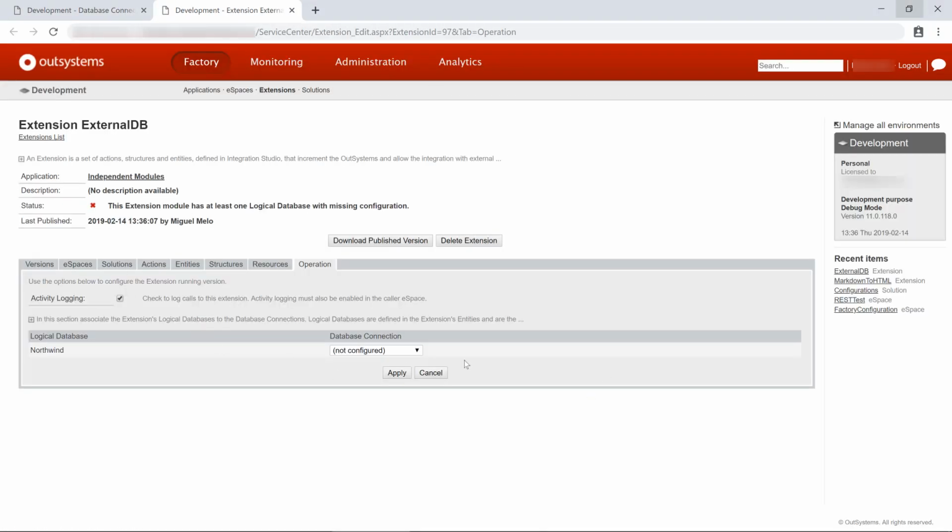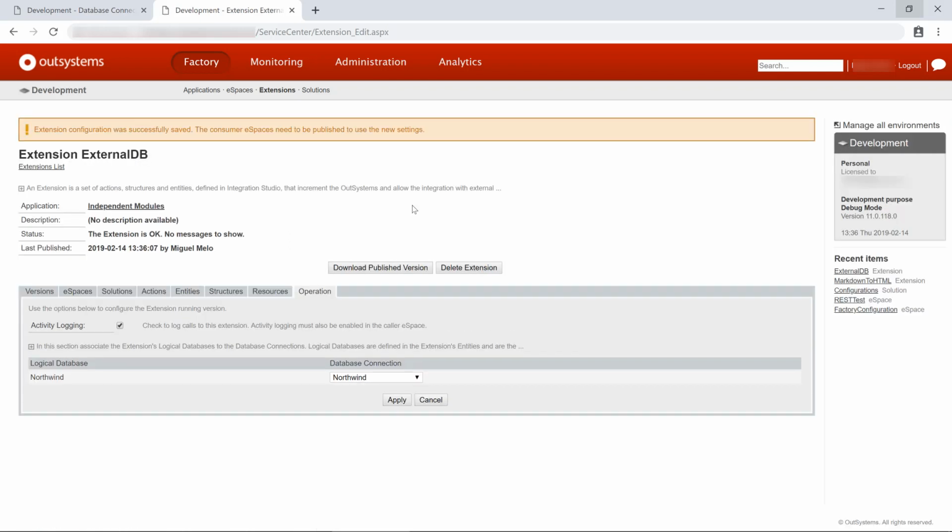And here we go. This is the page for our extension, and we need to map Northwind to one of the existing connections. So we don't want this one, this was the Oracle one, we want the Northwind, and we apply. Notice that the warning will now say that there is effectively a binding between the logical database and an effective database connection, which makes this extension ready to be used in Service Studio. Okay, let's go over to Service Studio. See you guys on the other side.